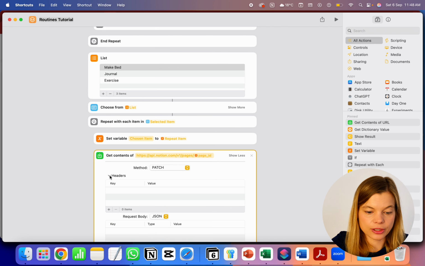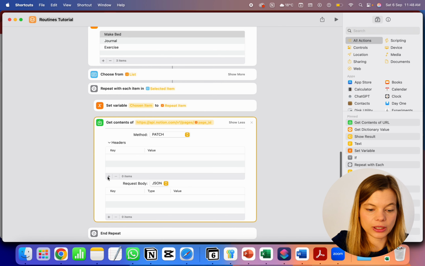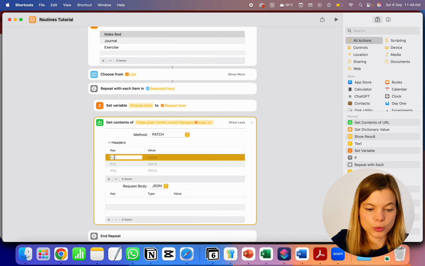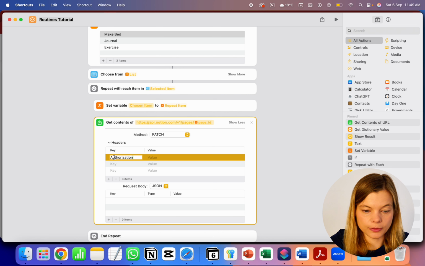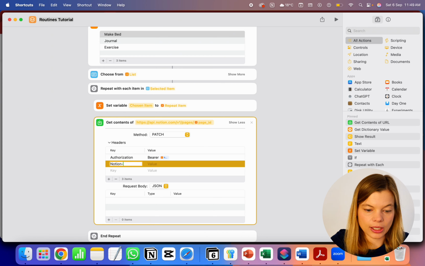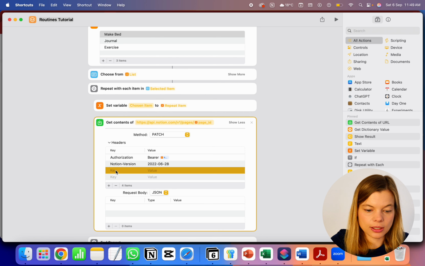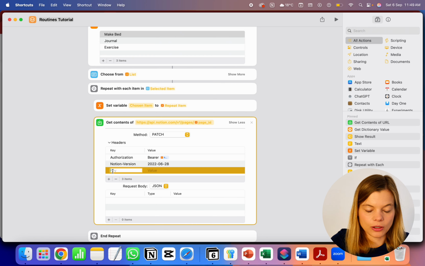You open these headers here and this time we need 3 keys. The first one is again authorization, which is Bearer and our key again. We need Notion-Version, which is again 2022-06-28. And we need Content-Type, which is application/json.